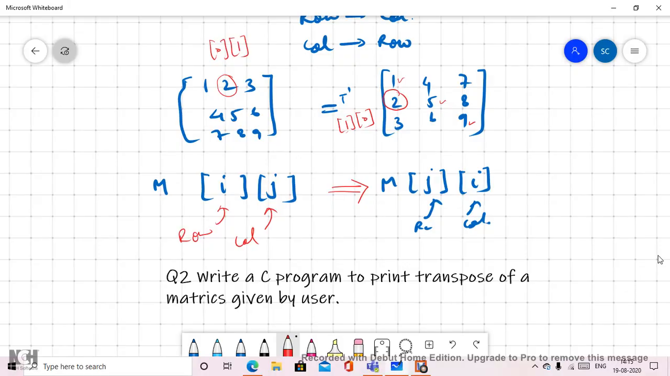So now I'm going to give the second assignment for this lab. Your second assignment for today's lab is: write a C program to print the transpose of a matrix given by the user. So first you have to ask the user to enter a matrix. Definitely the matrix is a two-dimensional array that you store it in, and then you have to put in the logic that you switch the rows and columns. After switching, you need to keep it in, let's say, another matrix or in the same one, and then you print that result.